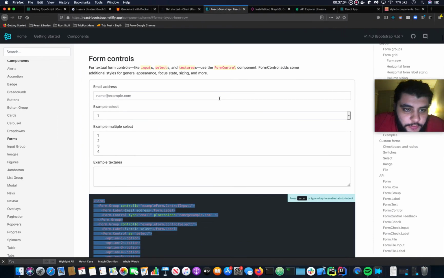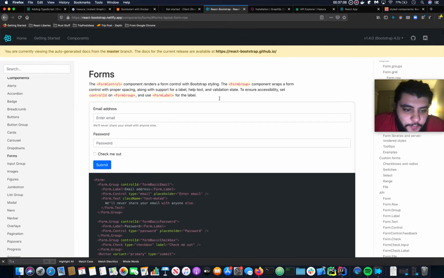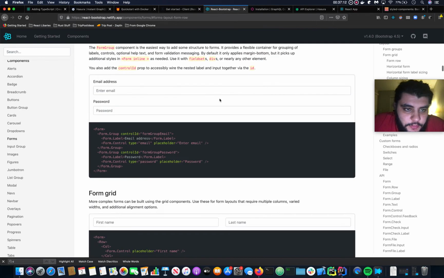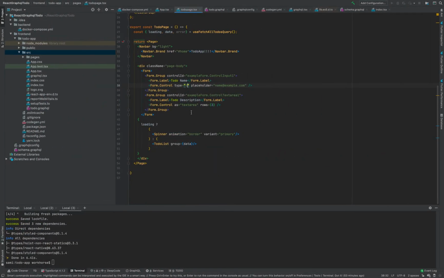What is the form control type? Custom check first name. Okay, so I don't actually need to type there. So I'll do name.